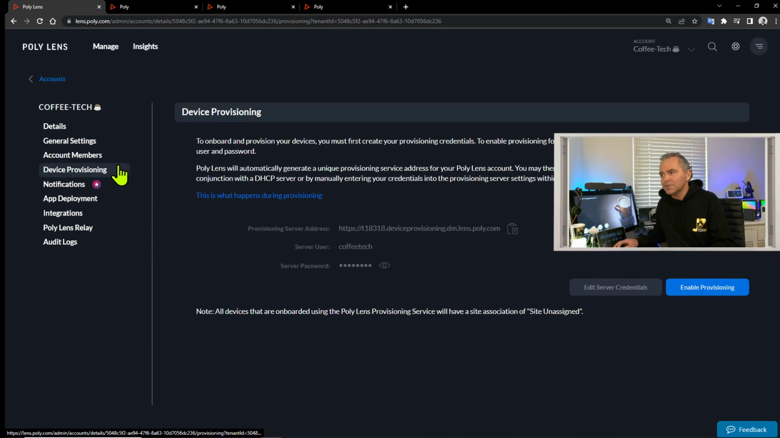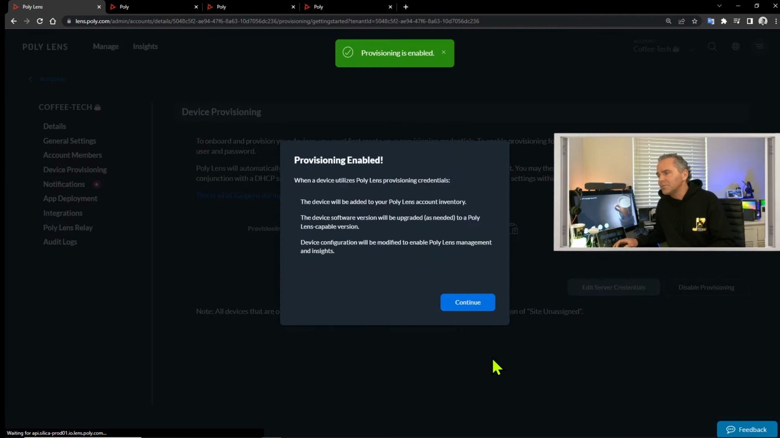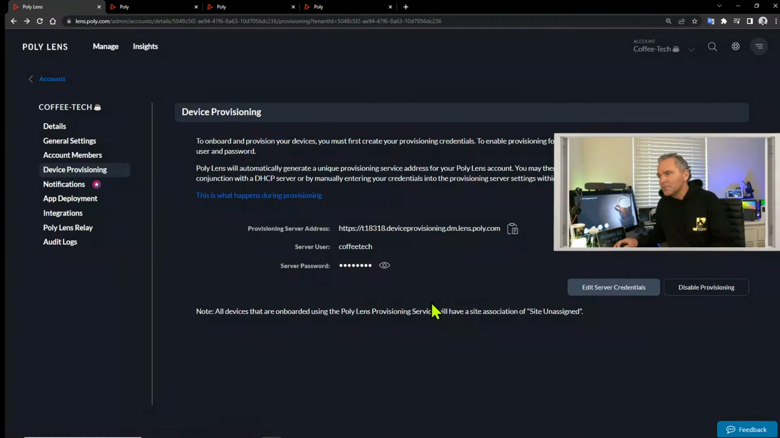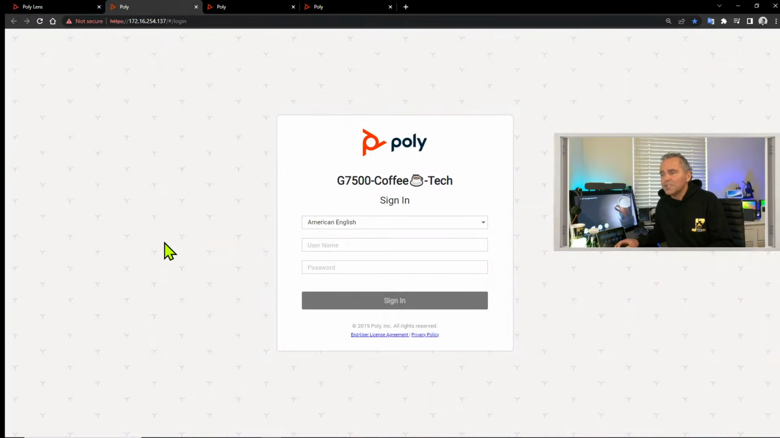You see right here. So you go to your tenant, to device provisioning. Now here you need to enable it. By default, this is disabled. So you need to enable the provisioning. And this will open up the settings, as you see right here. So these are the settings you need to use on your G7500. I think that is very important. So now we go to our G7500.